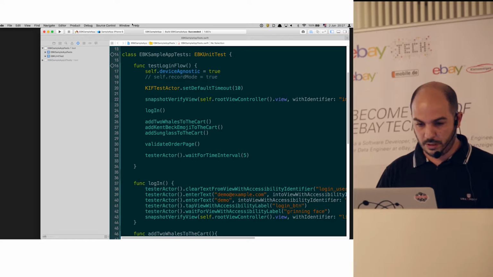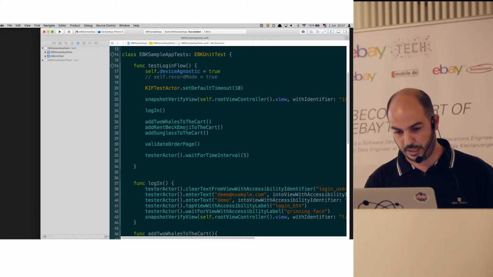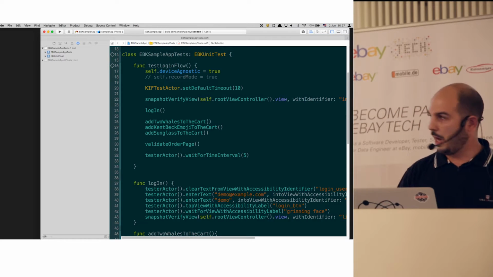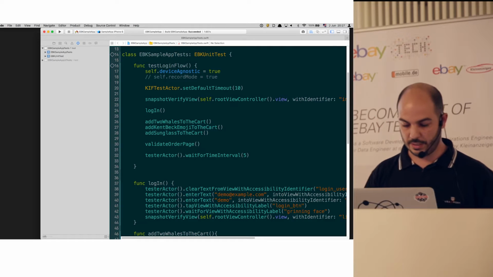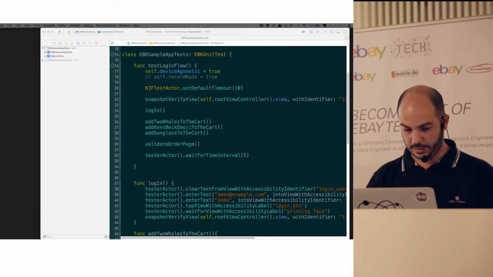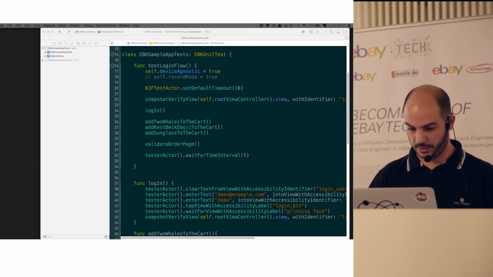But the main topic of this talk was about parallelizing tests. So how we can execute these tests in a parallel way. Let's open a text editor.